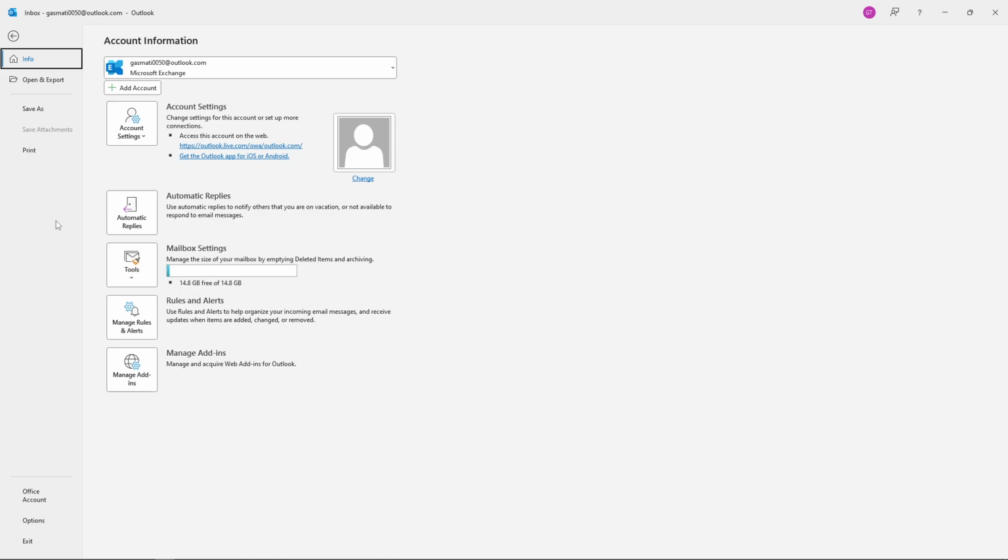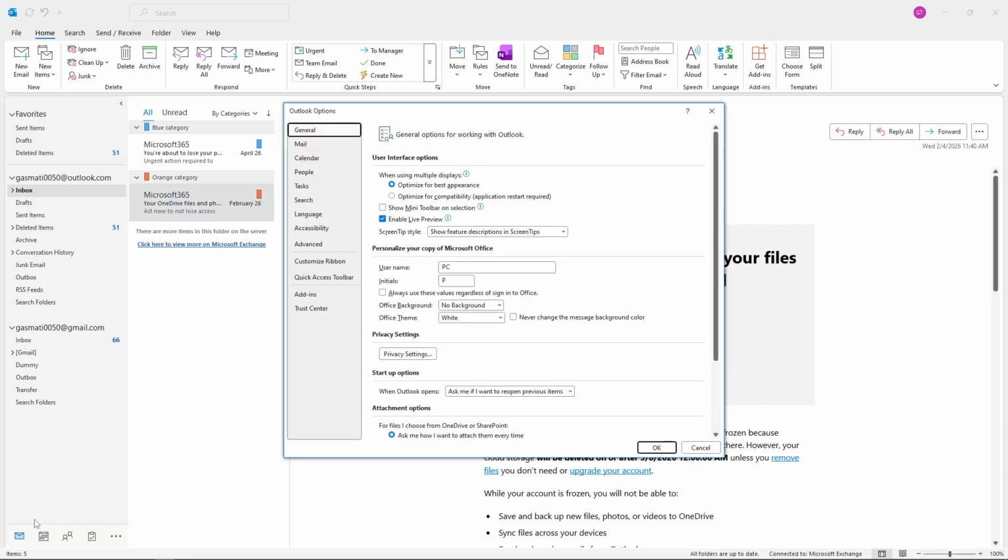When the File menu opens, take a moment to look at the very bottom part of the menu. Here you'll find an option labeled Options. Click on Options, and an Outlook Options window will appear. This is the central hub for customizing how Outlook behaves and displays information.